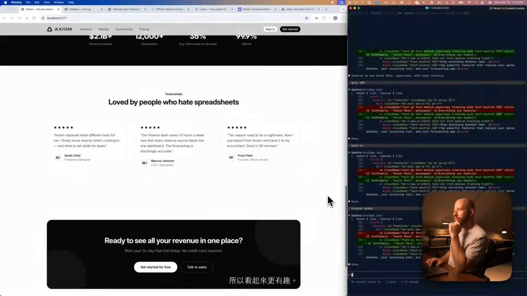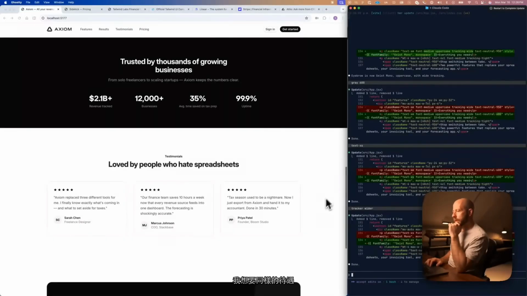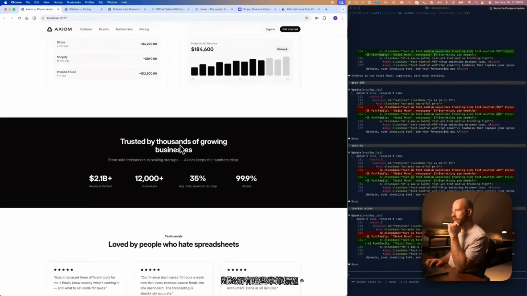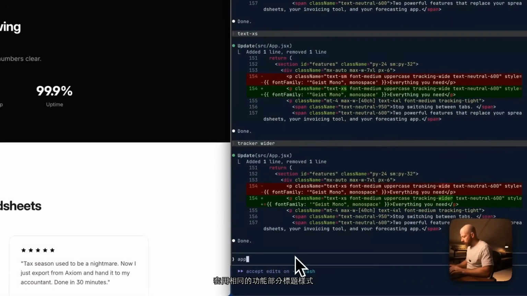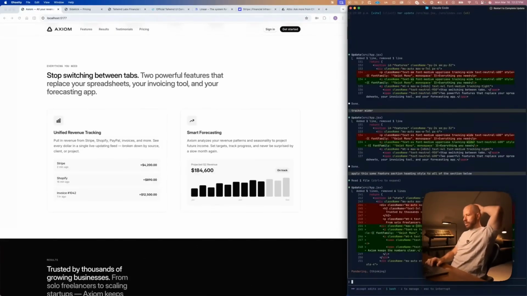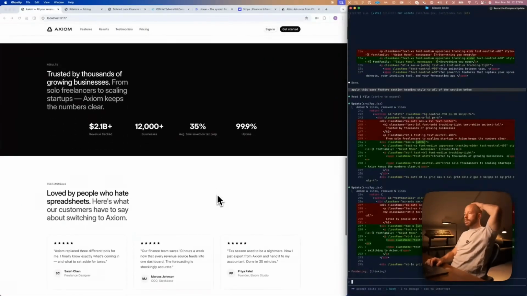Okay, so that looks more interesting. And I want this same treatment for all of these section headings. Apply this same feature section heading style to all of the sections below. Okay.